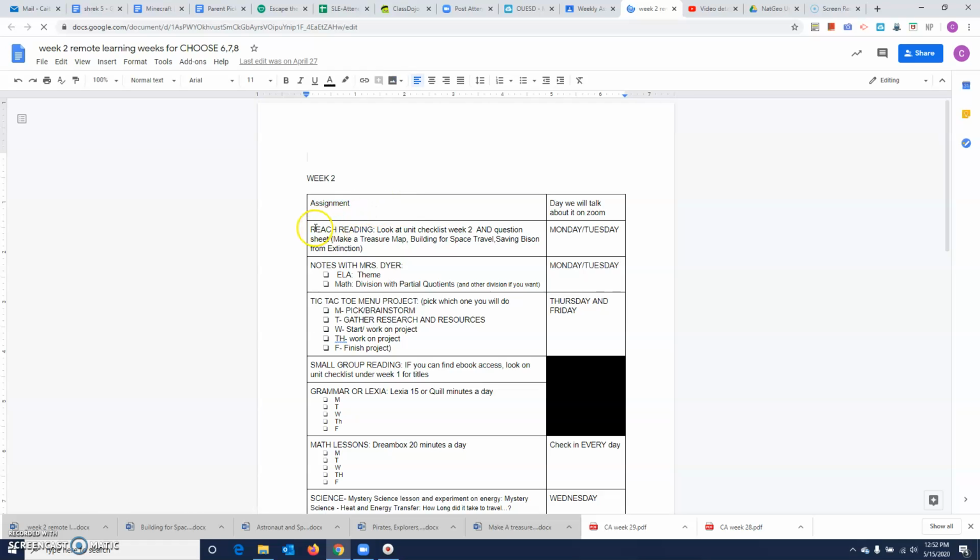Let's go through it one at a time. Reading: look at the unit checklist week 2 and do the question sheet. Not Comprehension Coach this week. It's either Make a Treasure Map or Building for Space Travel. So here's where we go.